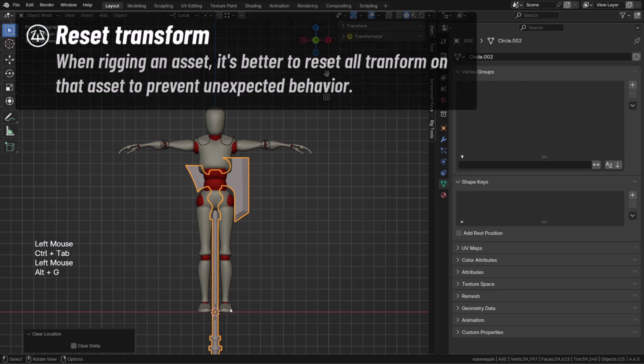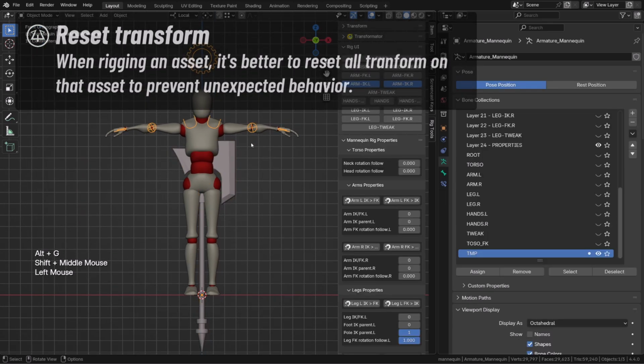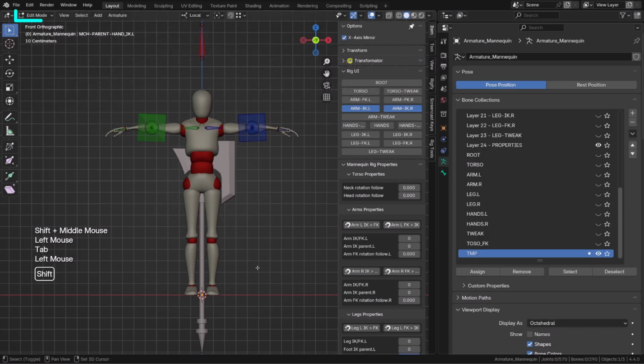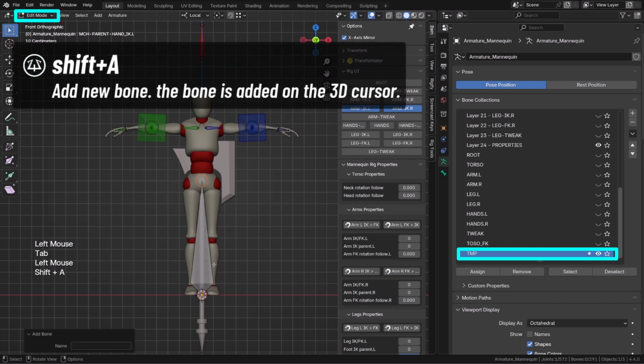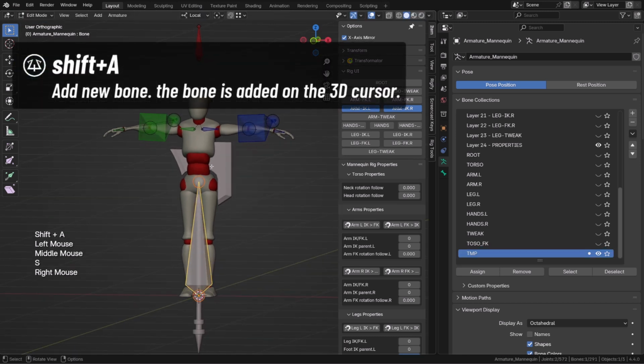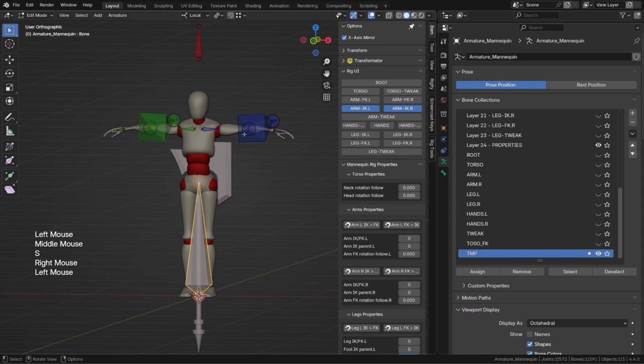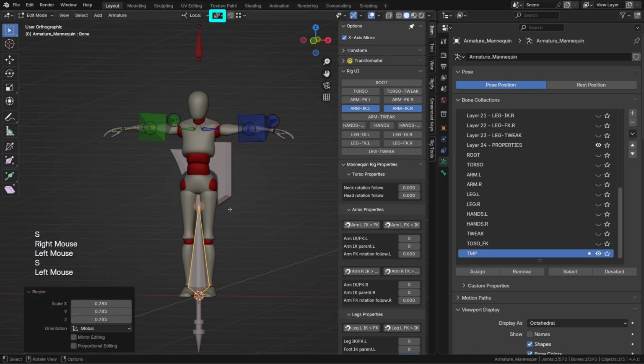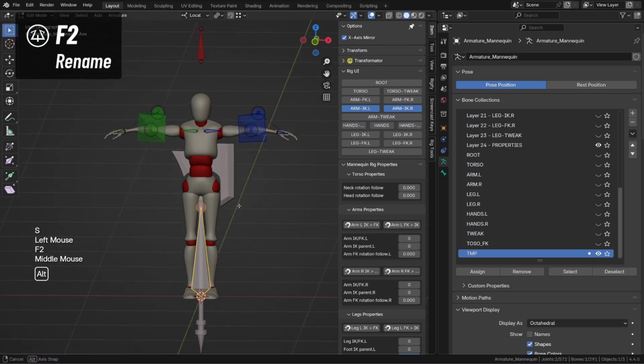First, I will reset the position of the axe. I will select my armature again, press Tab to enter edit mode, make sure that my temporary collection is selected, and press Shift A to add a new bone. I can scale it down a little bit, make sure you're using individual origins, and I will press F2 to rename it and call it axe.